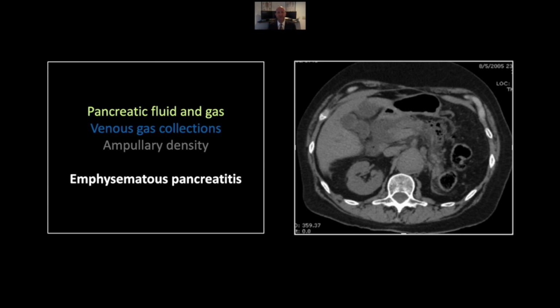Our last case in this session is gallstone emphysematous pancreatitis. More superiorly, you can see collections of gas and fluid in the pancreas, which even on this non-contrast scan allow you to confidently diagnose necrotic pancreatitis. In addition, you'll note throughout the scan there are multiple portal venous and superior mesenteric venous gas collections resulting from this necrosis.